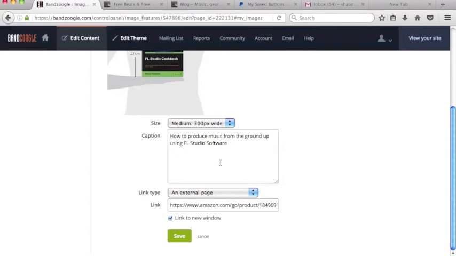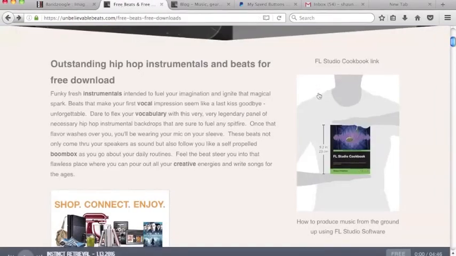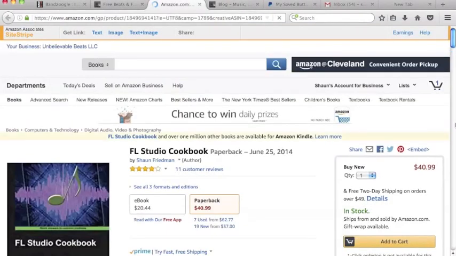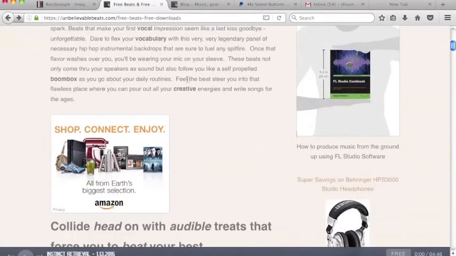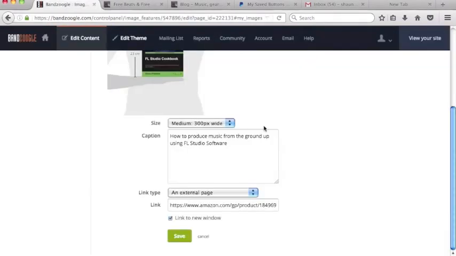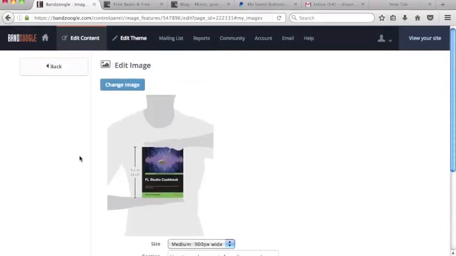Same thing as before, I'm linking the book. So let me get back on here. If someone were to click this, it's going to open up in a new window, which it just did. And here's my book. So, alright, still on the free beats page, scrolling on down. Super savings on studio headphones. Looks like I'm working with Amazon again on that one. I mean, obviously.